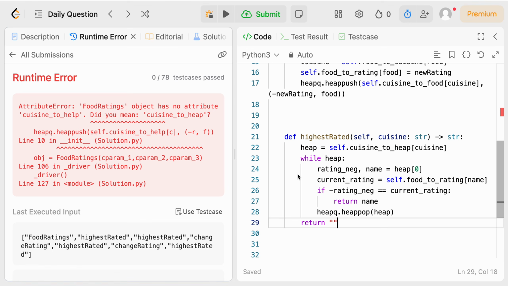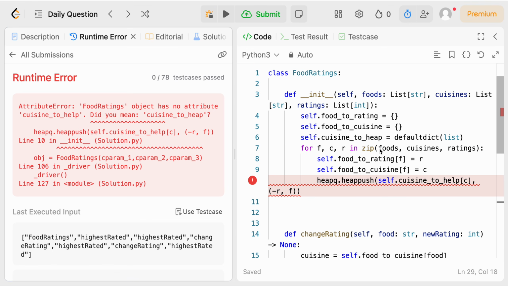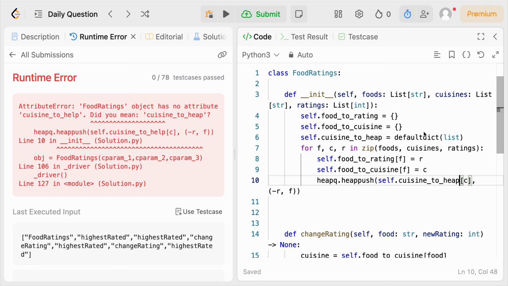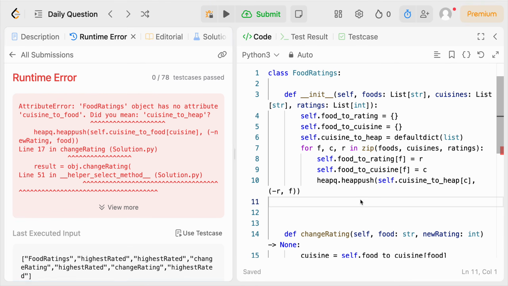Okay, so let's go ahead and see what I did wrong here. heapq.heappush. Cuisine, I probably spelled it wrong. I knew this was going to happen. Yeah, this should be heap. I have no clue why I spelled help. That was quite hilarious, but now this should be accepted, and now this should be a valid solution.